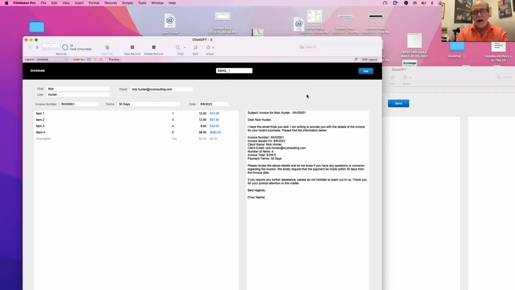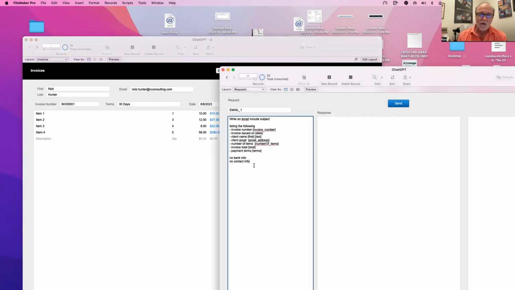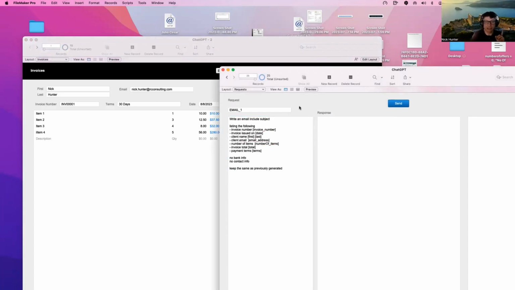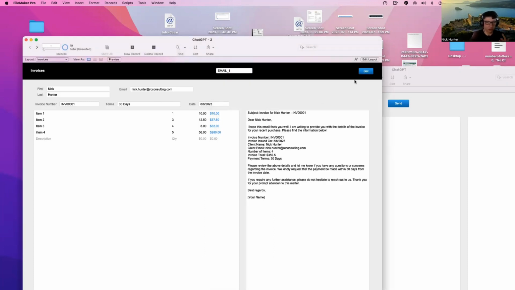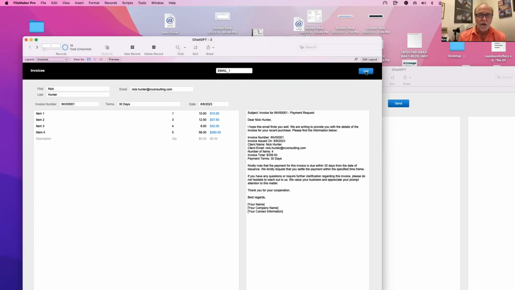Well, I'm thinking if you're on the client itself, it says regenerate. So the question is, when you get one you like, how do you keep that one? Or do you just go with something different each time? Because it remembers. So if you went to a new record with different details.